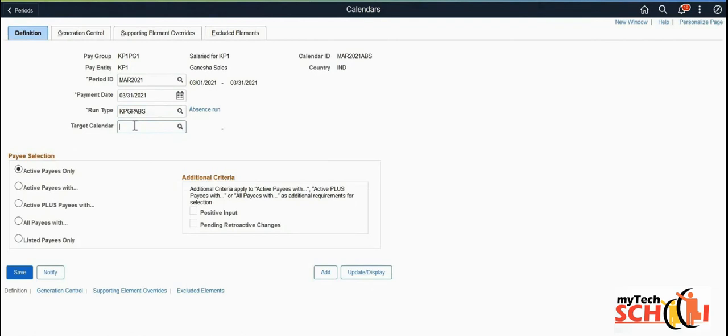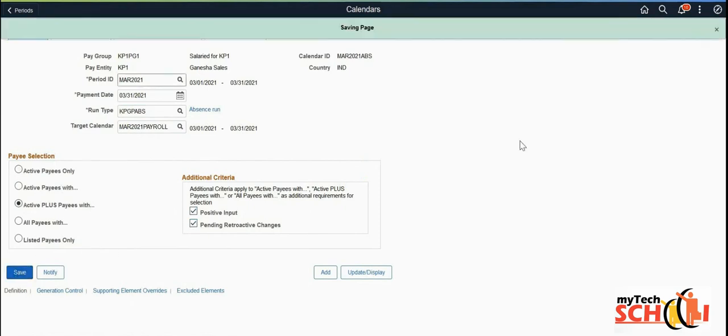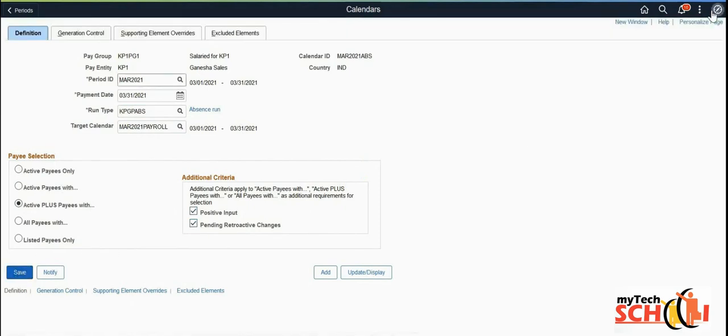In target calendar, you need to link the payroll calendar. So your absence will flow eventually to your payroll calendar. Unless you link the payroll calendar here, your absence won't flow. So again, active plus pay with positive input and pending retroactive changes. Now our calendar is ready.